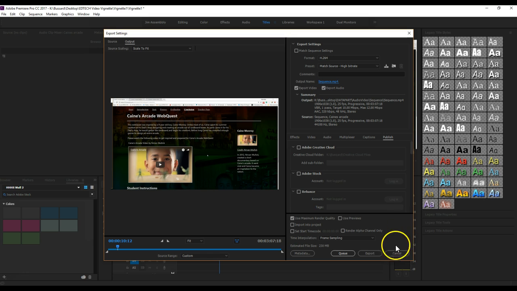It should be good to go, so you can go ahead and click Export. When you click Export, it will start going through and creating the movie, and at that point you can go ahead and take the finished product and upload it to YouTube, and then you will share the URL from YouTube when you submit your Quest in Reasley.